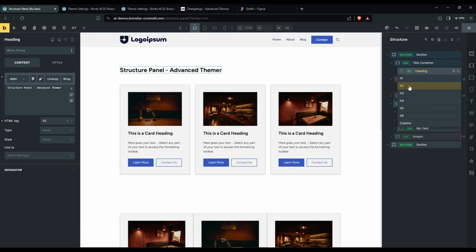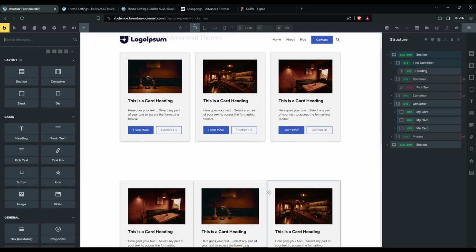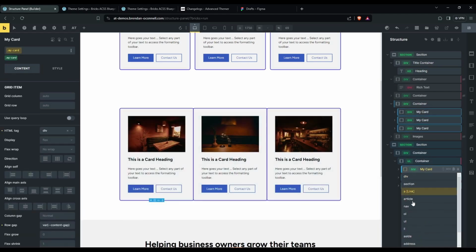So if I need to change that to an H2, I don't need to click on it, go over here, do the drop down. I can do the drop down directly from the structure. So very nice there. The other benefit of something like that is for instance, when you're doing a list, right? So these are just divs. This container is a div, and then there's 3 div cards in there. But I can come in here and click that and do an unordered list and change these to LIs, just right within the structure panel. And again, it gives me that visual cue that, okay, this is a list, it's an unordered list, and I have the context clues in the structure panel there.